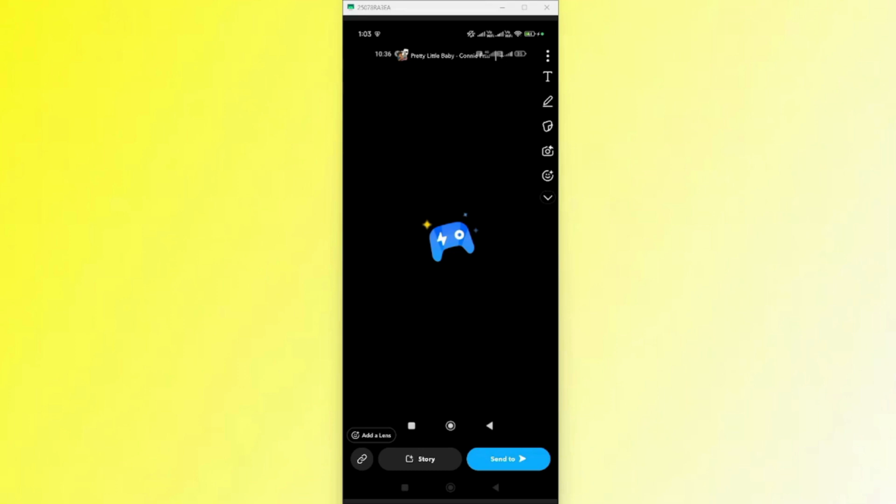And there you have it. You've successfully uploaded a picture on Snapchat from your gallery. It's a simple process that can enhance your social media presence and keep your friends updated with your latest adventures.